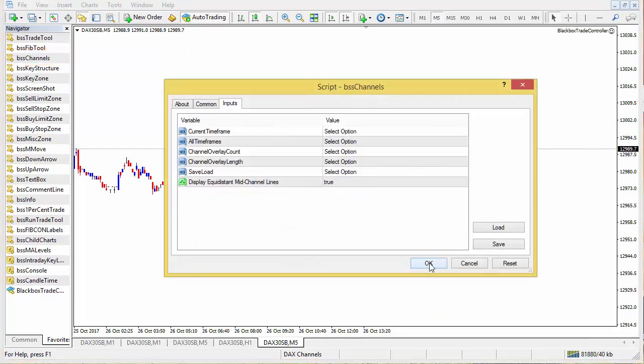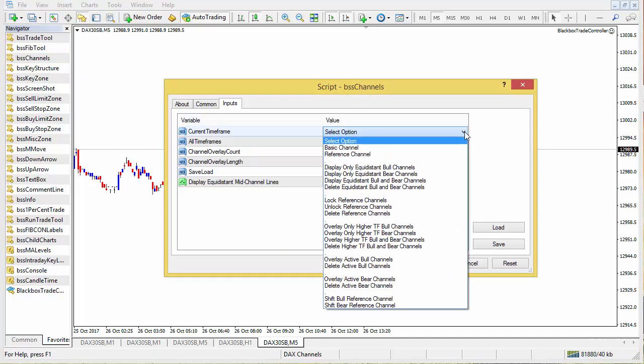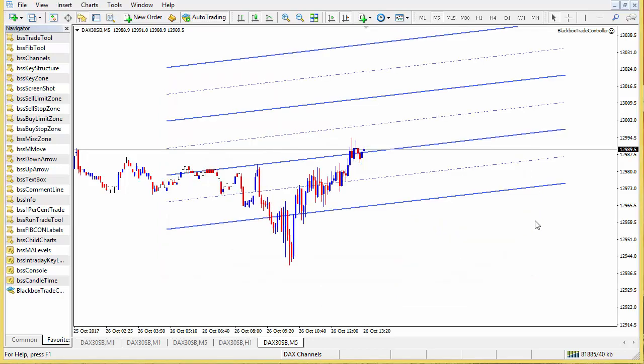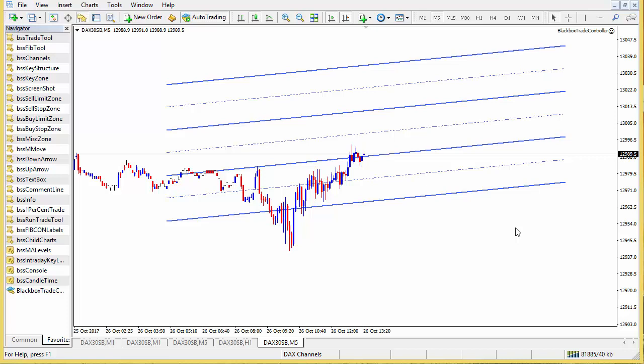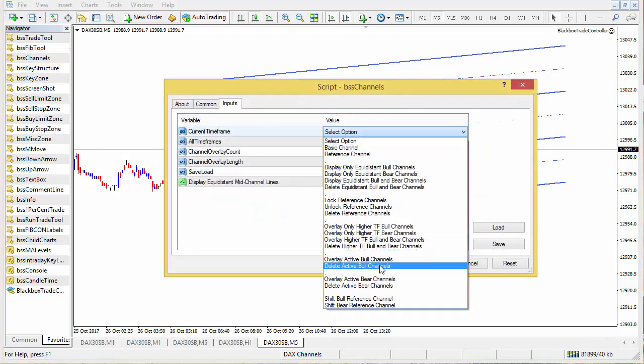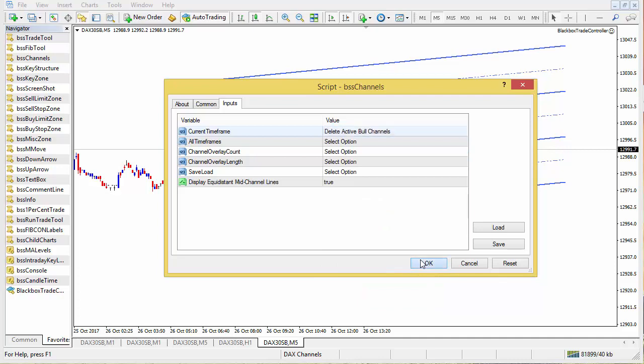From the Inputs tab, double click the parameter Current Time Frame and first select Overlay Active Bull Channels from the drop down list and click OK. The active section of the bull channels has now been overlaid. Since the reference channels were defined on this time frame, there is no need to change time frames to activate them, as the MT4 design flaw mentioned earlier is not applicable in this case. The active bull channels can be deleted by selecting Delete Active Bull Channels from the drop-down list.